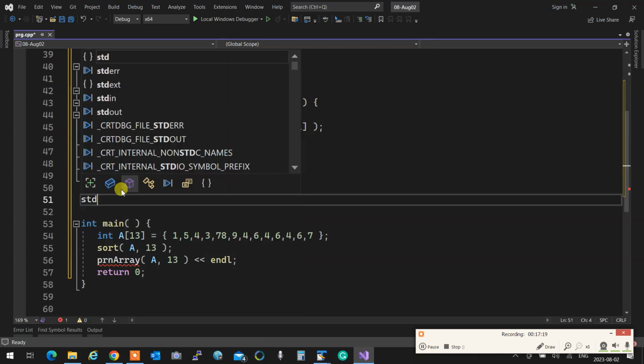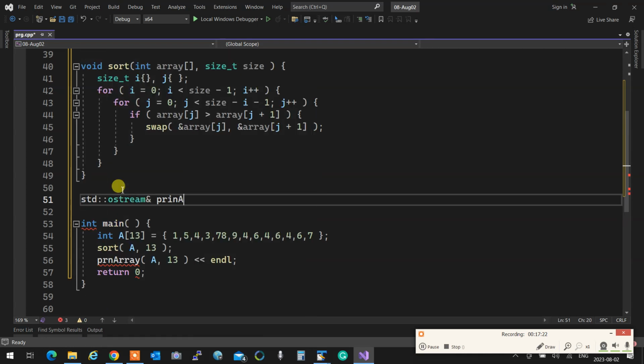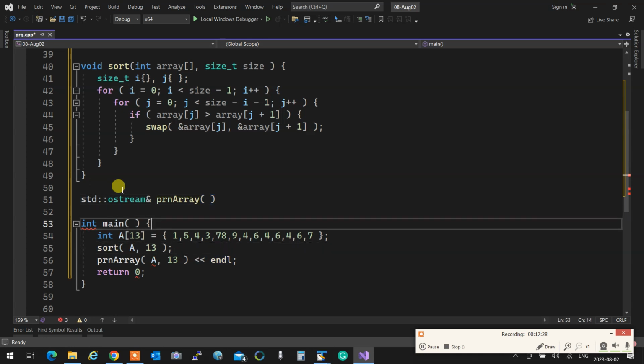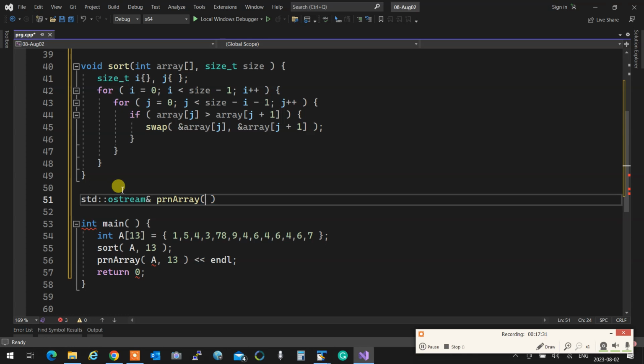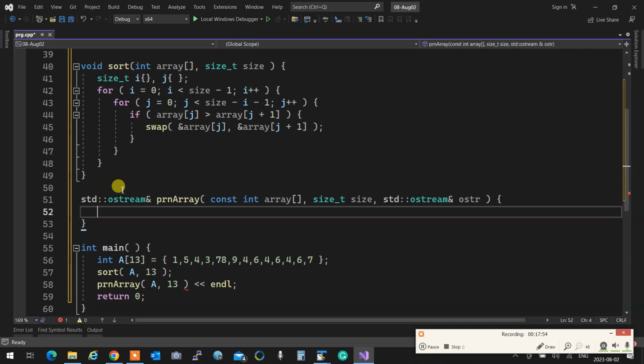Okay, now the only thing that is remaining is that print array thingy. So in here is going to be std ostream reference prn array. And I'm going to have a constant integer array to print. And I'm going to have size_t for size. And then I'm going to have the std ostream reference ostr to print that thing on. Are we okay with this? So these are all review of the things that we know, right?